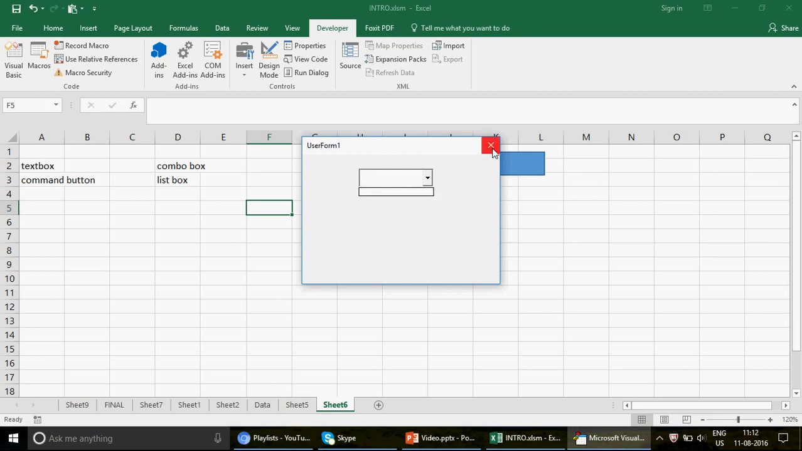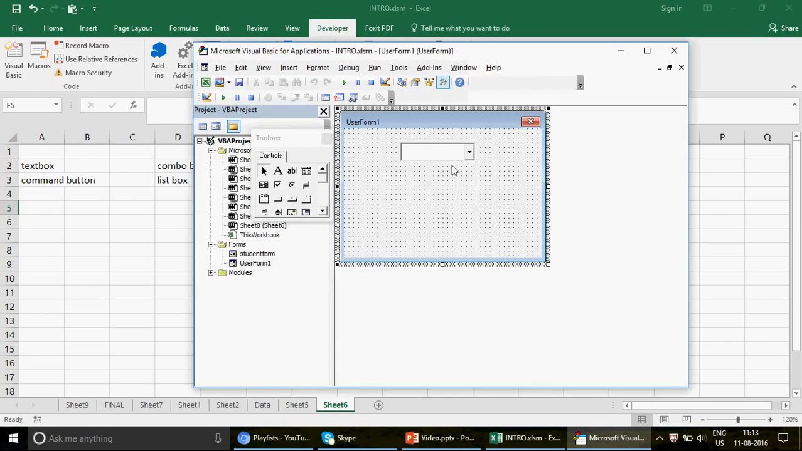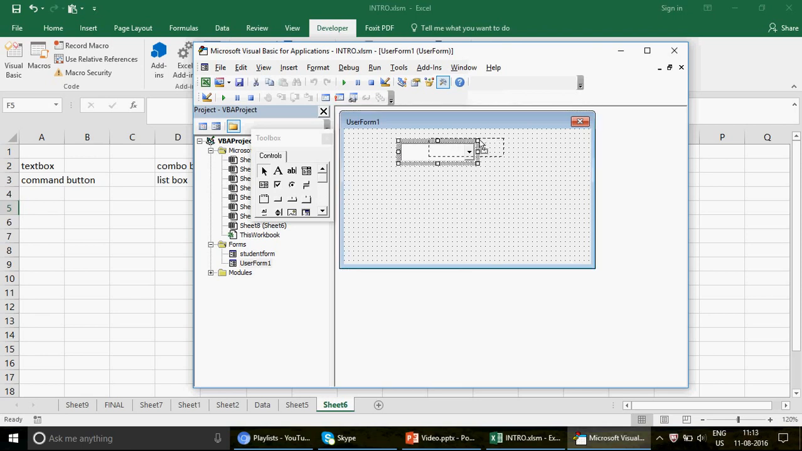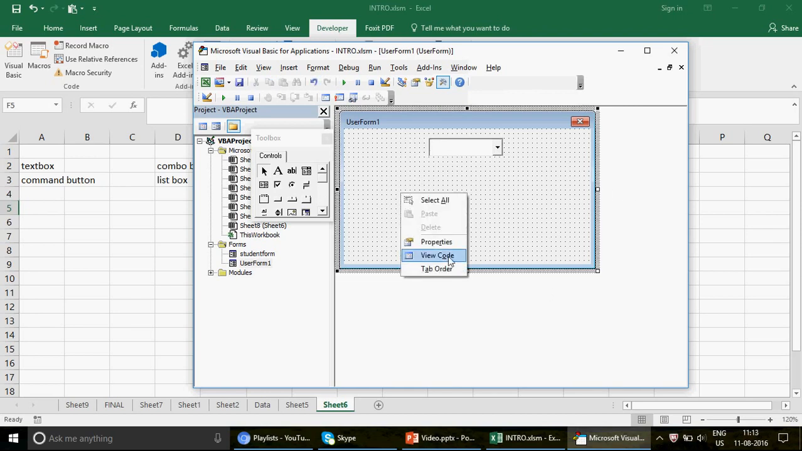Now, how do we fill up this combo box? First of all, let us decide what exactly we want to show in the drop down. Let's say I want to show January, February, March, April, and so on, the different months. So what you need to do is click on this user form, right click on it and choose View Code.